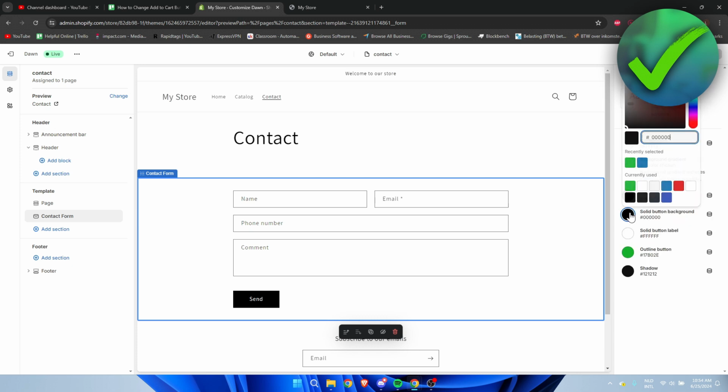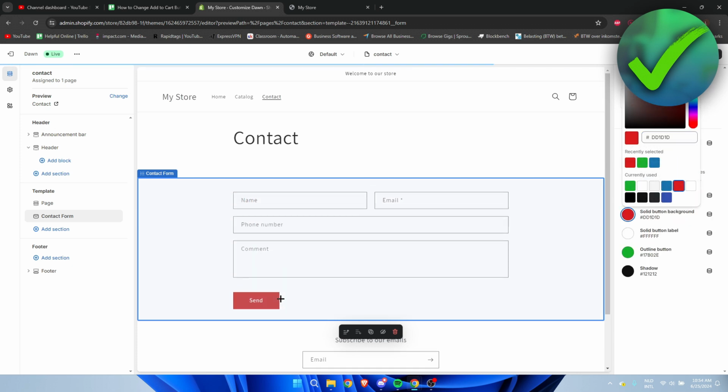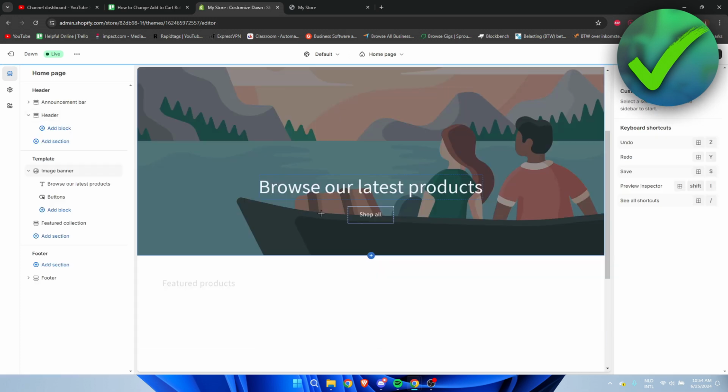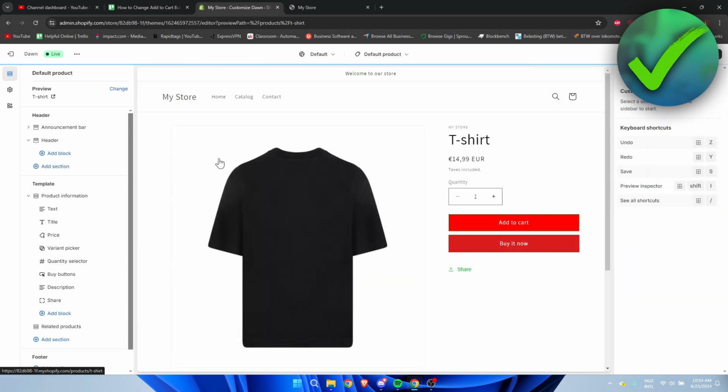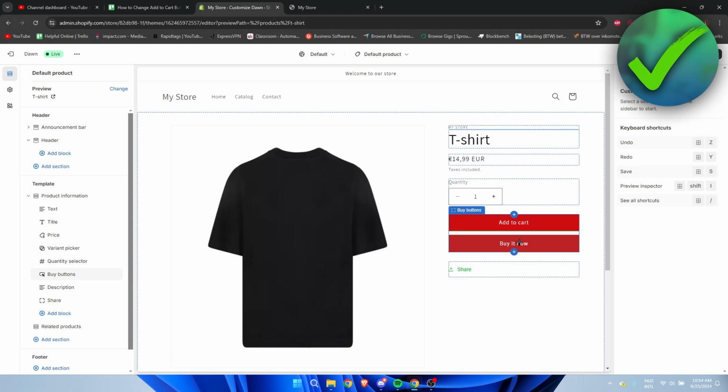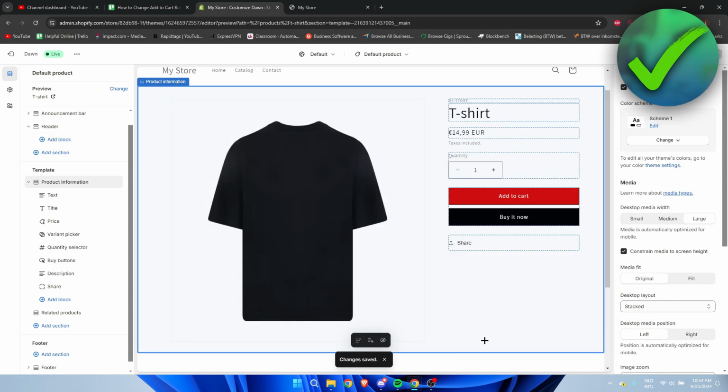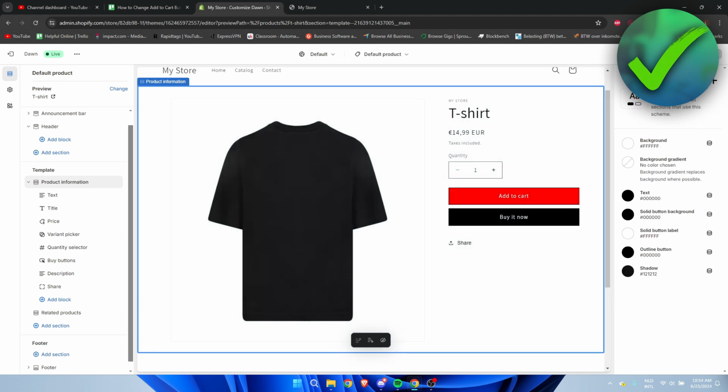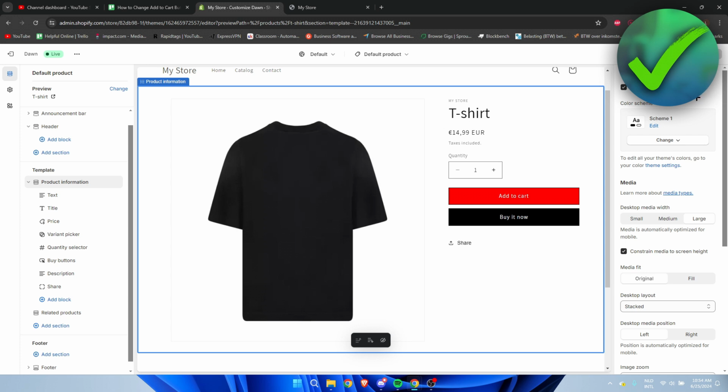So let's say we're to change this to red. This changes to red, but if I now go to my page over here, this also changes to red. So how can we fix that? Well, I went ahead and reset the scheme 1, as you can see. So it's back to normal. So my whole website is pretty much back to normal.